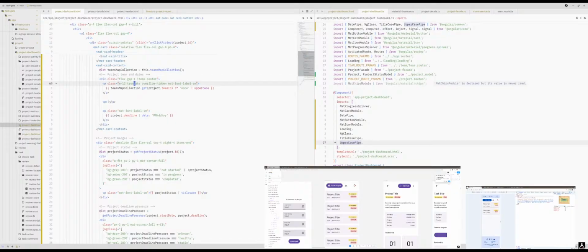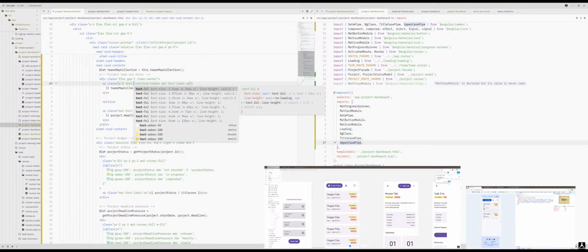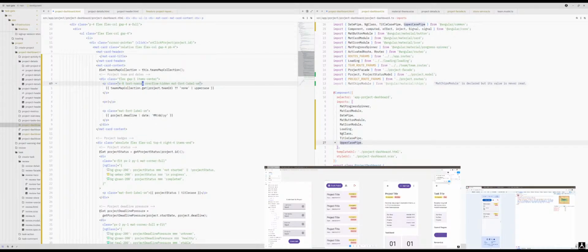Also, the truncation is a bit strange here. Let's make it 8 here. And I don't want to truncate it, but I want the overflow to be hidden. I also want that text wrap to be none here. How do I make that happen? Text wrap, no wrap, just like so, just like that.